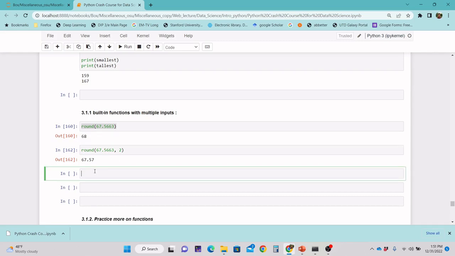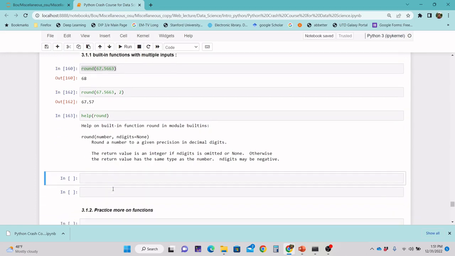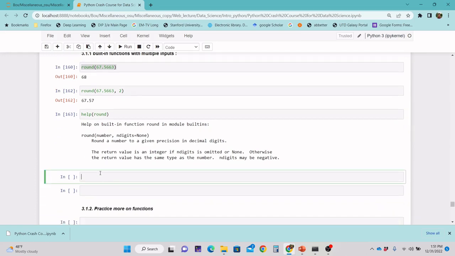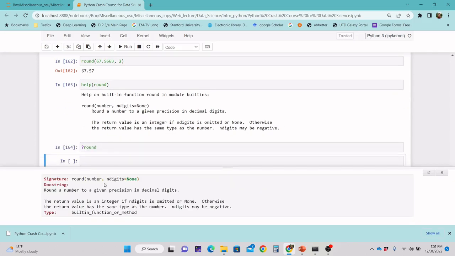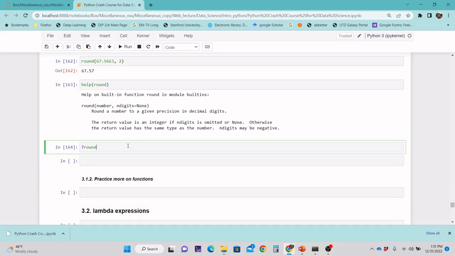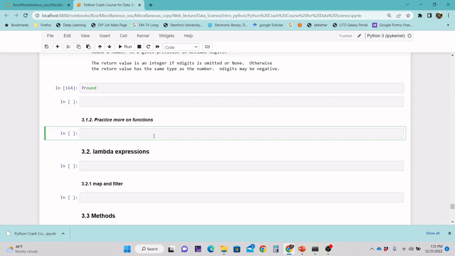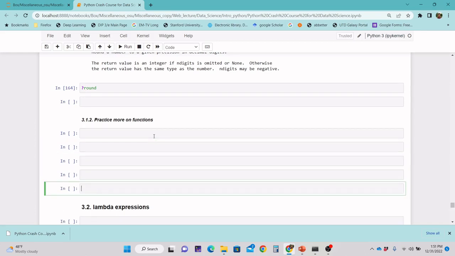Another thing is you can use the help function: help, and inside this you put the function, then you can see the documentation string here as well. And the third way, you put the question mark, then round, and run this cell, then you can see the documentation string here. So there are three ways you can check about a built-in function. Let's practice more on functions to have a better understanding.